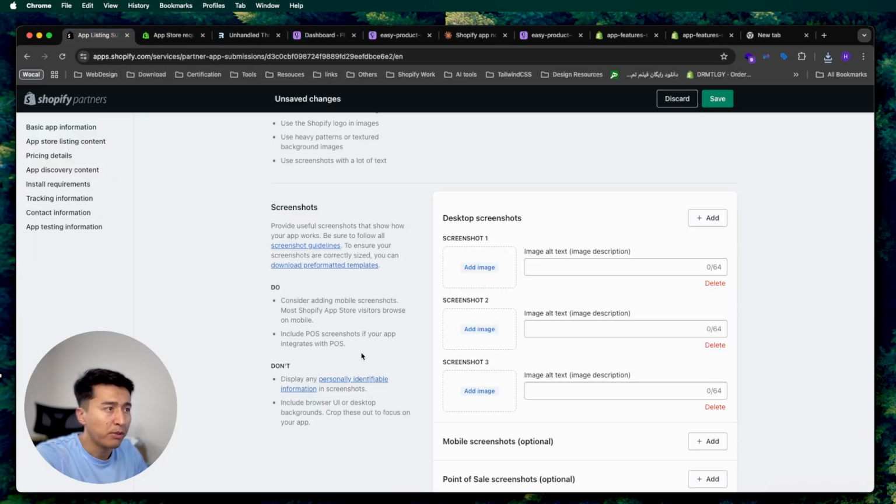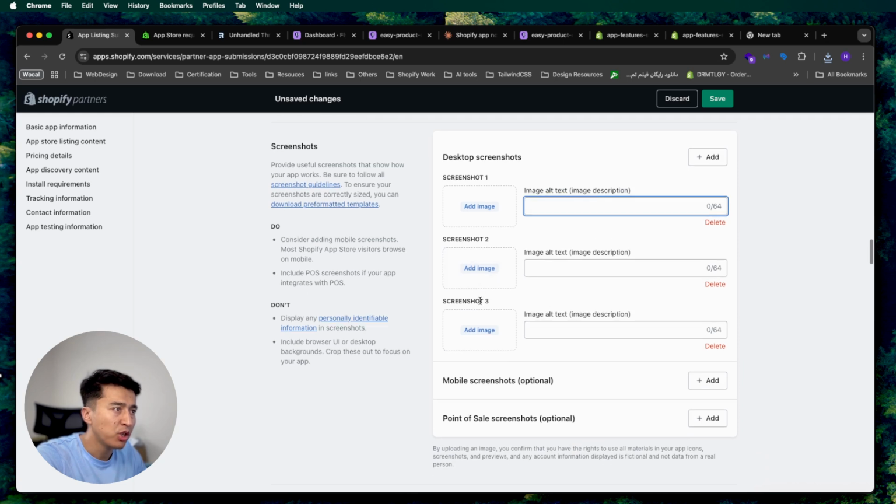Again, let's go to App Store configuration, add them, and add a proper alt. These are good for SEO purposes. Make sure you add more than 3. Okay, 3 is the minimum, but make sure you add 6 so it displays all the features of your app.